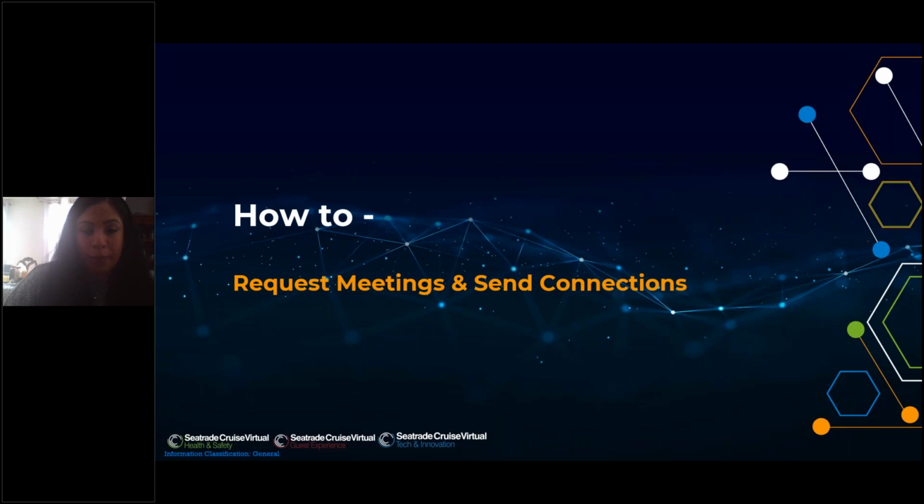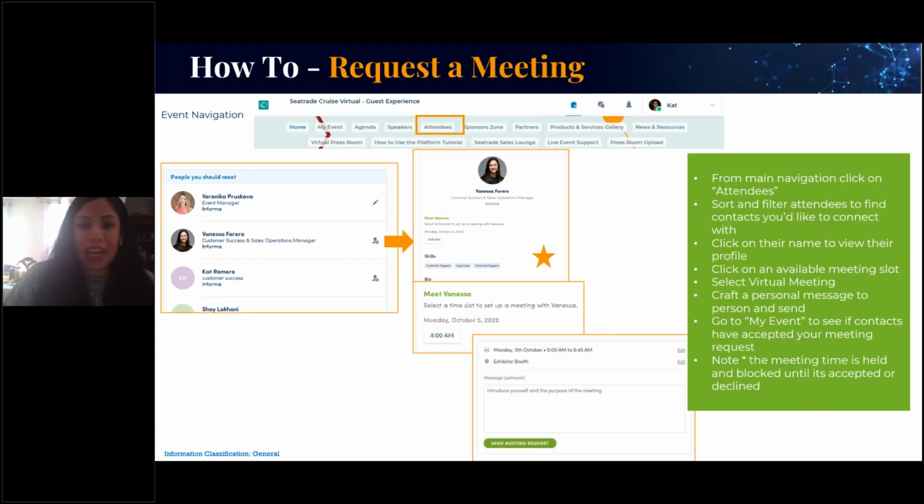I'm going to talk a little bit more about requesting meetings and sending connection requests. How to request a meeting. From the event navigation bar, you'll go to attendees. You'll search for an attendee you would like to connect with. You'll look at the time that they have available. You'll select the time, and then you'll introduce yourself and write a quick note, like, hey, I would love to chat with you about this. It works really well if you send a personalized note, and then you click send meeting request.